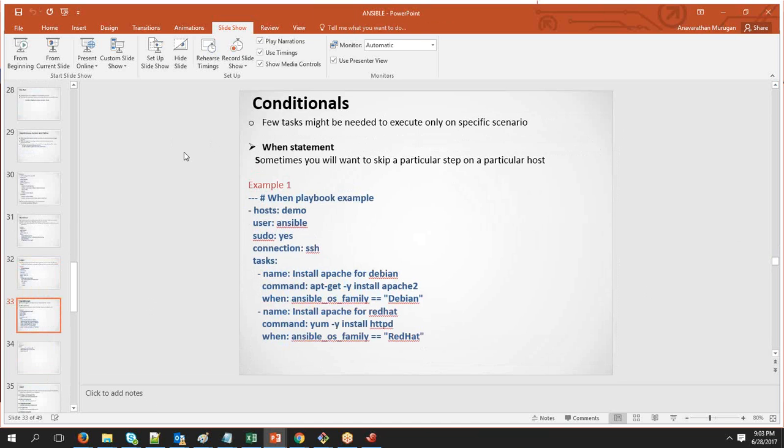Now, moving on, conditions. What do you mean by condition? Many times, when you have a task that you want to run, it is not mandatory that it should always be running. So if you want to run a task based on some condition, then you will be using a special scenario where only if the condition is matching, then the task will be executed.